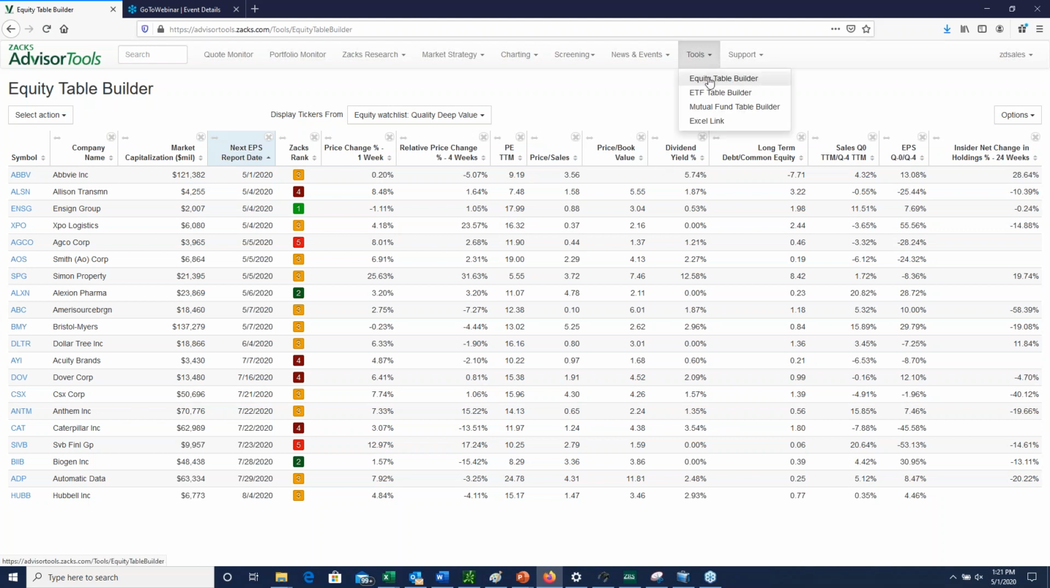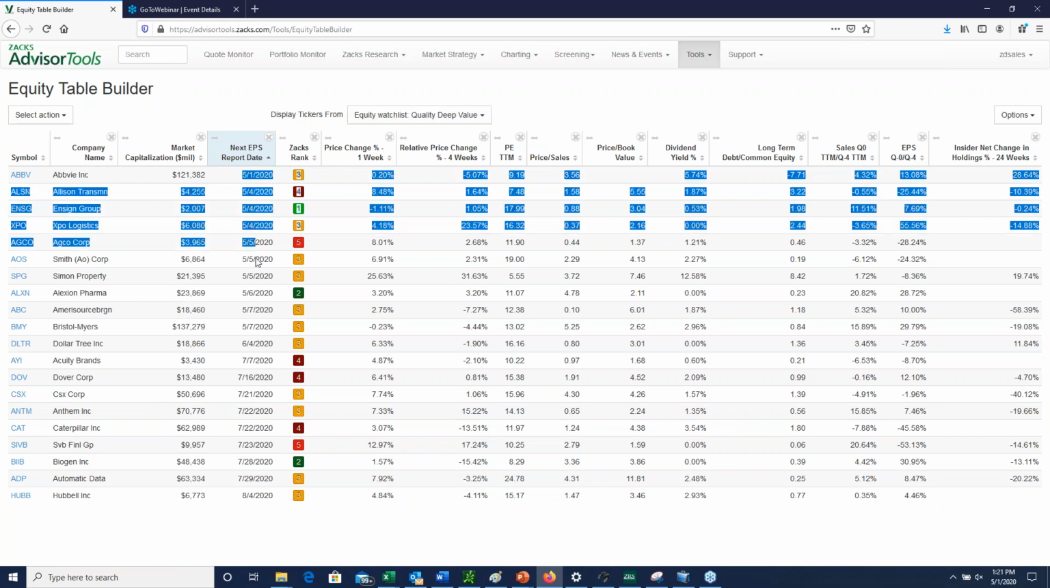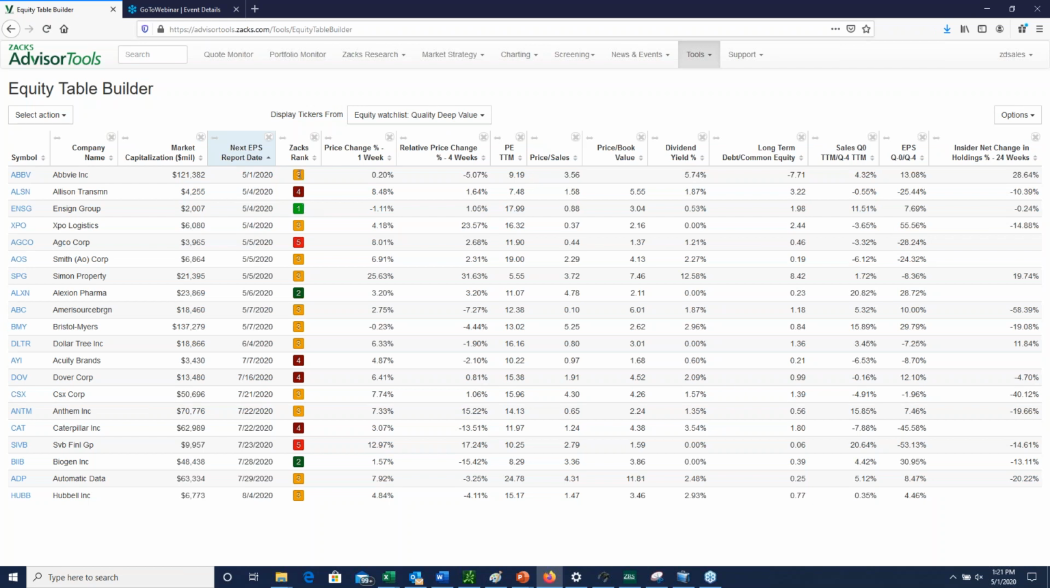Okay. So again, this table builder is very, very helpful. You can save this, go up here and click on Save As, and always come back to this table just to make sure when companies are reporting, as well as what the general expectation or sentiment is, which is captured very nicely by the Zacks rank.